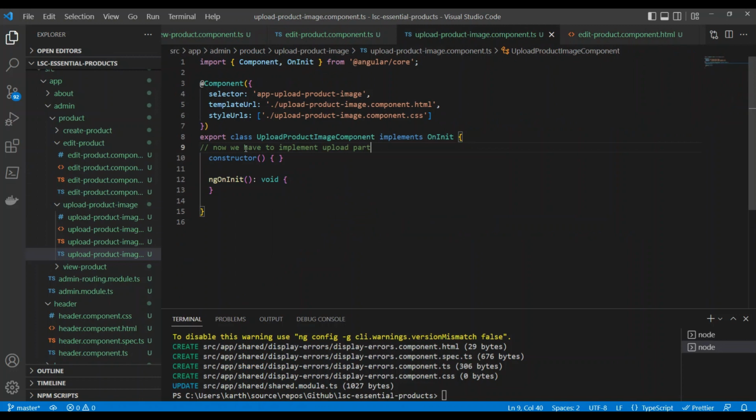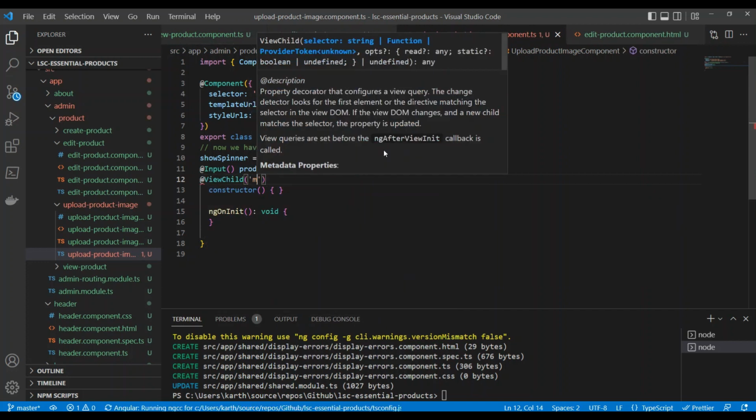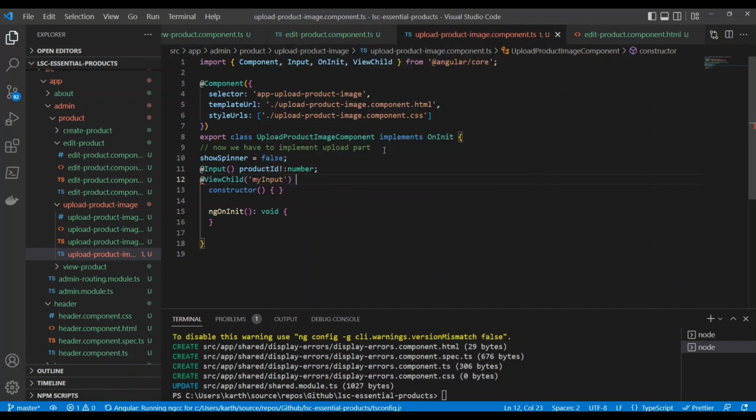Now if you see this page, everything looks good. The only part which is missing is the upload image. So we are going to go to this component called upload product image component, and in this we are going to build up the upload component. I do have a separate video showing how to upload an image from Angular. That is similar to what I'm doing now. Here we will accept the input as product ID.